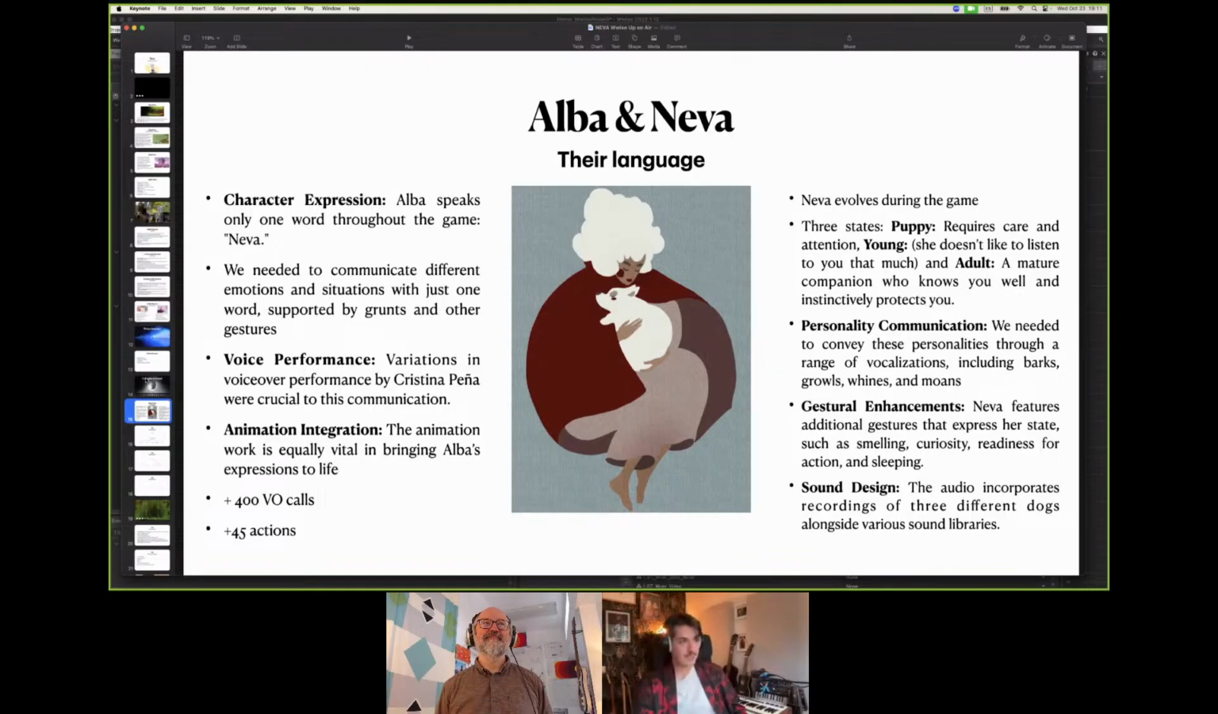For this reason, the voice performance was key. We have a lot of variations we will see later, but the performance by Cristina Peña, the voice actress, was amazing and crucial. I don't see Alba without Chris' voice on it. And then something that worked really well is the animation work. The animations are brilliant, and each time that you call to Neva, that you pet her, that you interact with her, you can feel the emotions of the animations as well. So on that side, it was very easy working on sound because the animations were super inspiring.